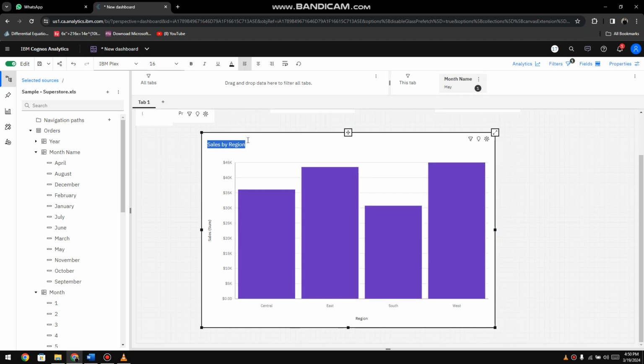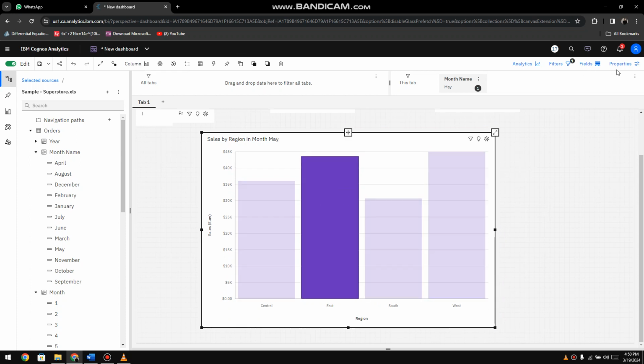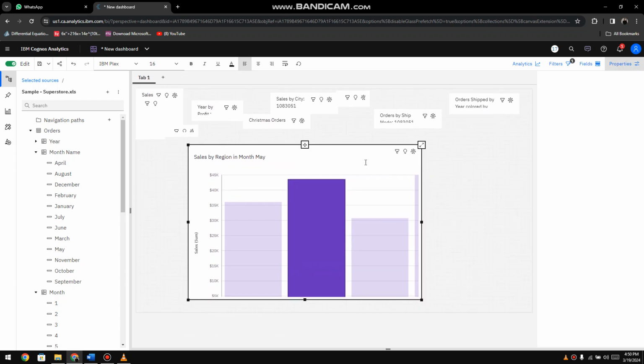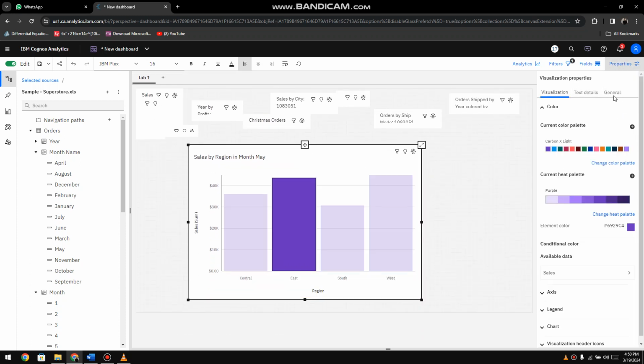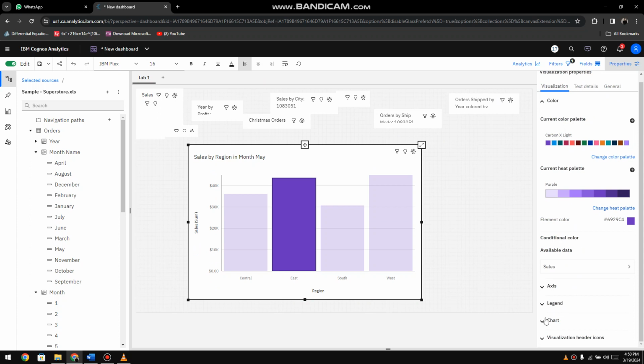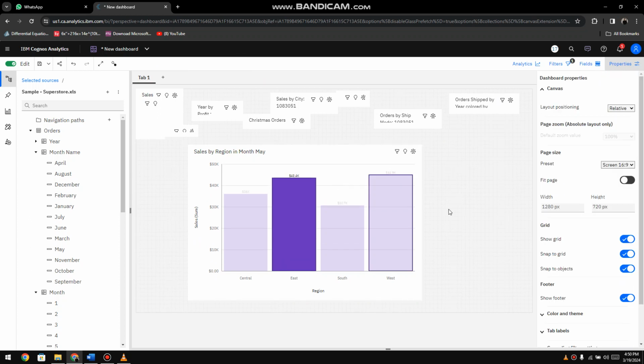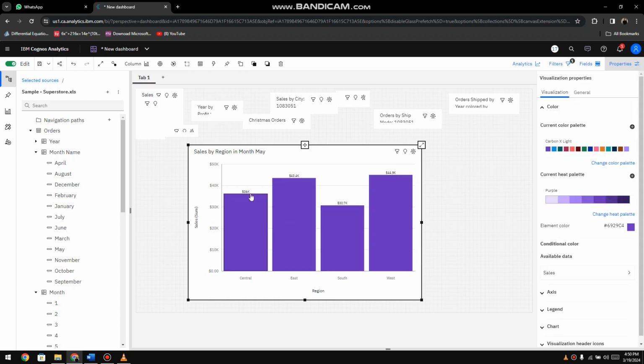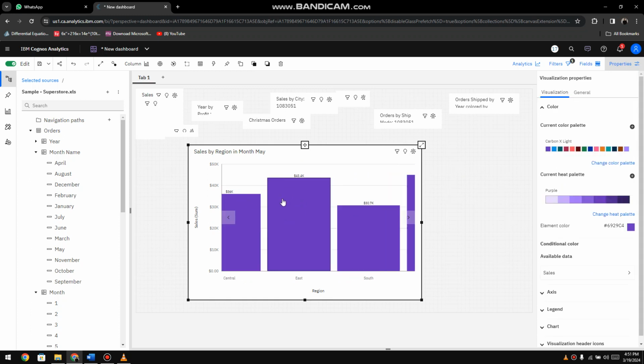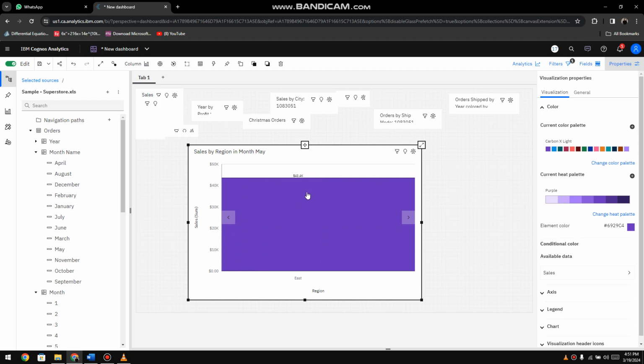Here we can also edit the title. So it says that it is from the month of May. Again, we can format to show the title, the chart label values. Just go into the properties and visualization and click on chart and show value labels. So here we are done. We can see all the values of each region and its sales.